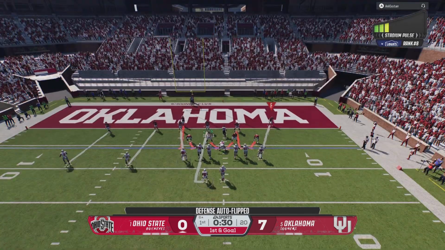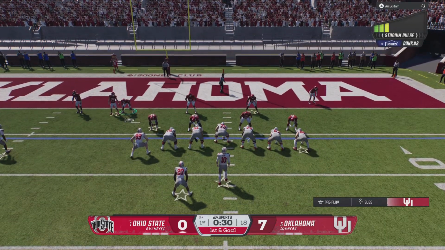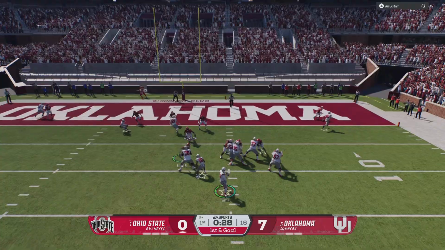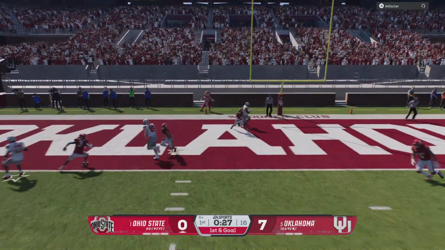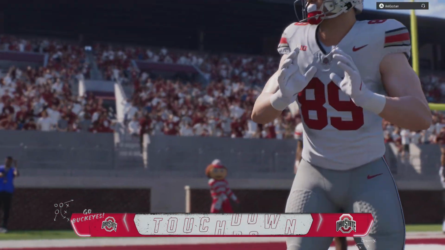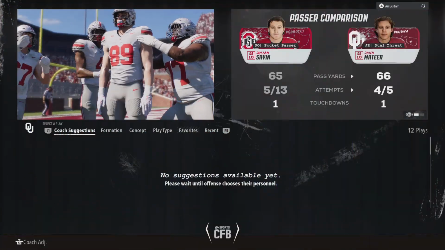They are so close to a score, they can smell it on the first play of the drive. First and goal. To the air, it's Sayin. Lets it go to the end zone. Touchdown, Buckeyes. Fit it in the window for the score.